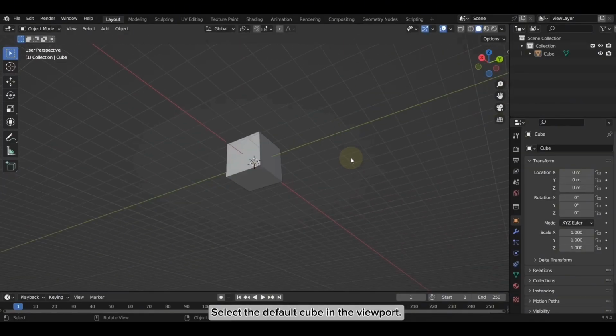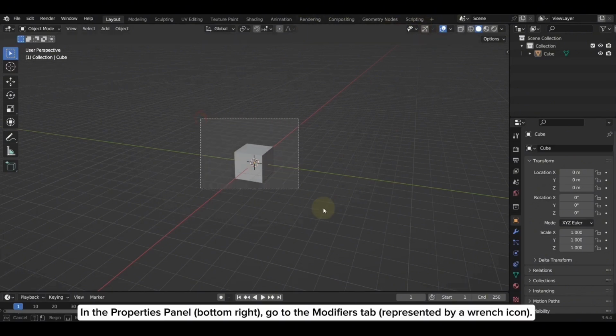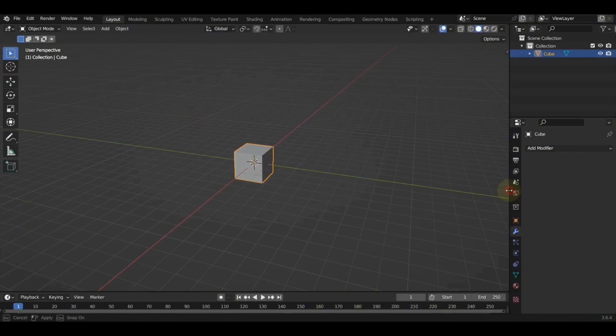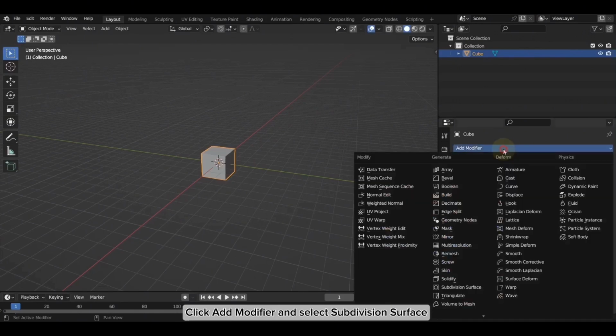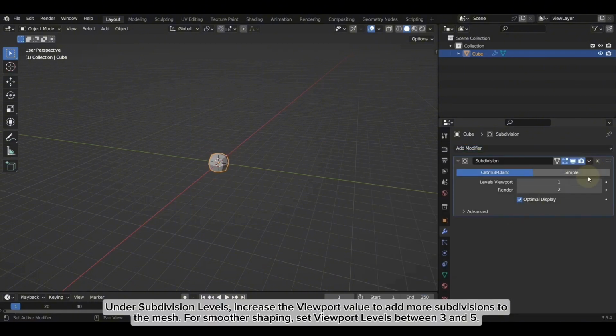Select the default cube in the viewport. In the Properties panel bottom right, go to the Modifiers tab represented by a wrench icon. Click Add Modifier and select Subdivision Surface. Under Subdivision Levels, increase the viewport value to add more subdivisions to the mesh. For smoother shaping, set viewport levels between 3 and 5.